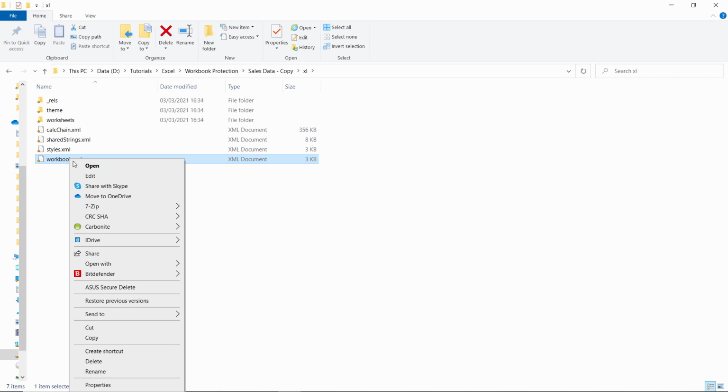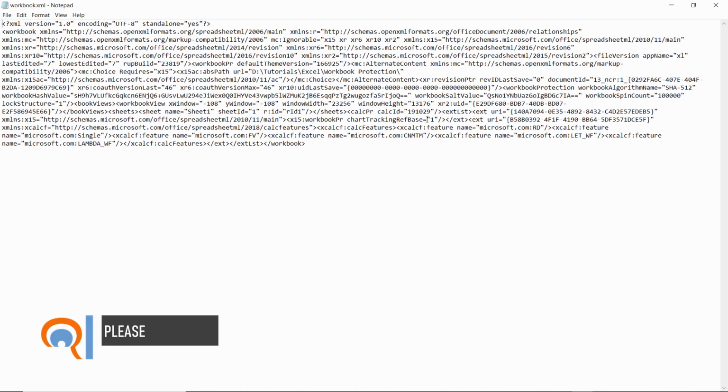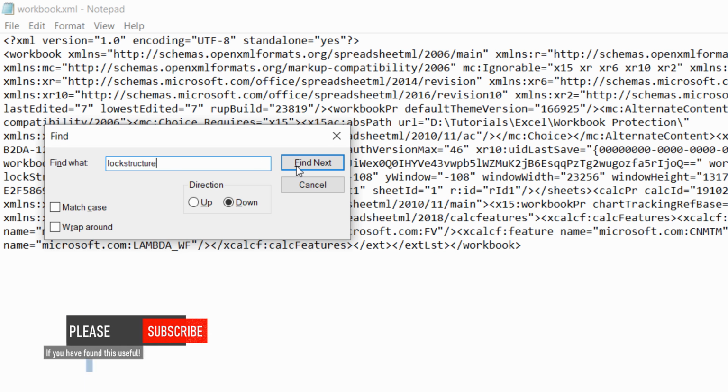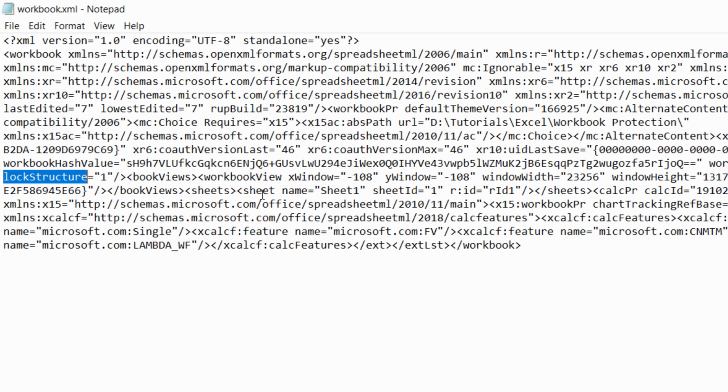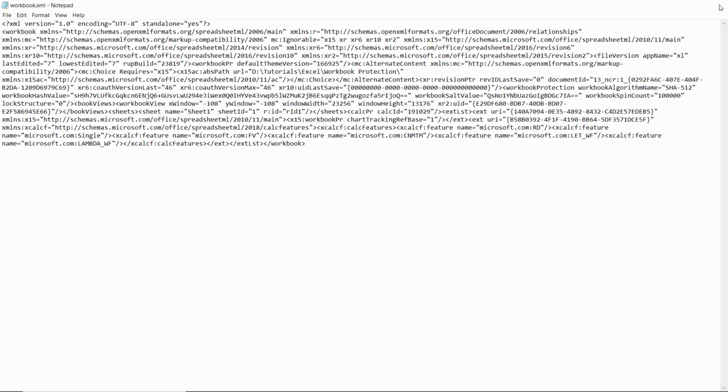Right click on it, open with, and I'm going to use Notepad. And then I'm going to expand this window. What you're looking for in this code is the word lockStructure. If you can't find it, Control F, type lockStructure into this dialog box, find next, it'll find it for you. And you can see that currently lockStructure has a value of 1. If you change that to 0, save your file, then you can close down your text editor.